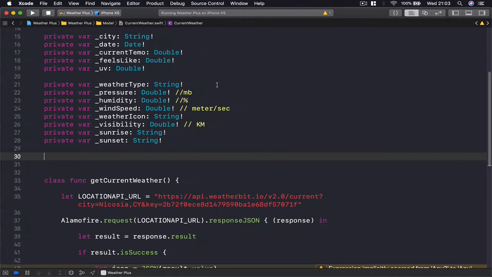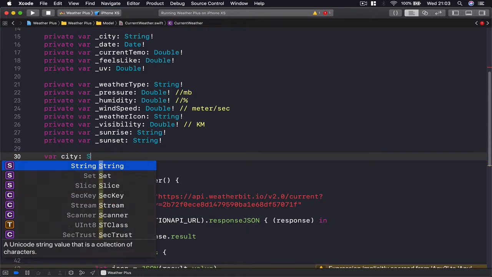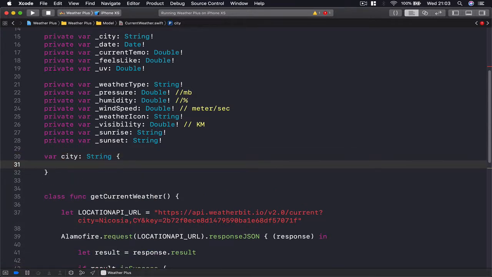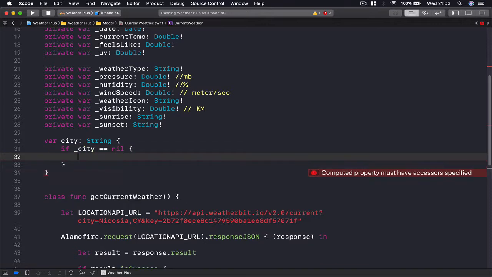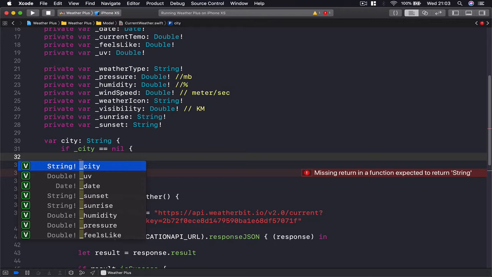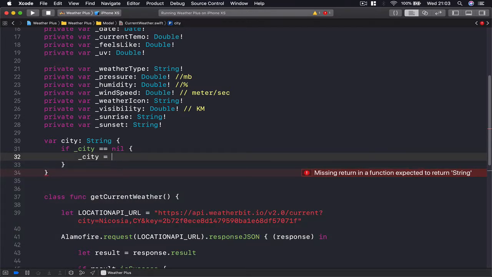So the way we are going to do it is just say var, and I'm going to call this city. It's basically the same without the underscore. So the underscore here means this is the private. And when we access our city, we are going to return a string, and we are going to first do a check. So if it's nil, so if there is no value set for our city, we are going to set our private value equals to empty string.